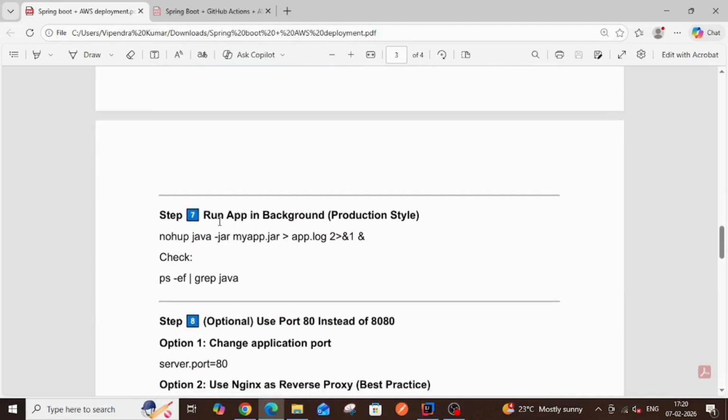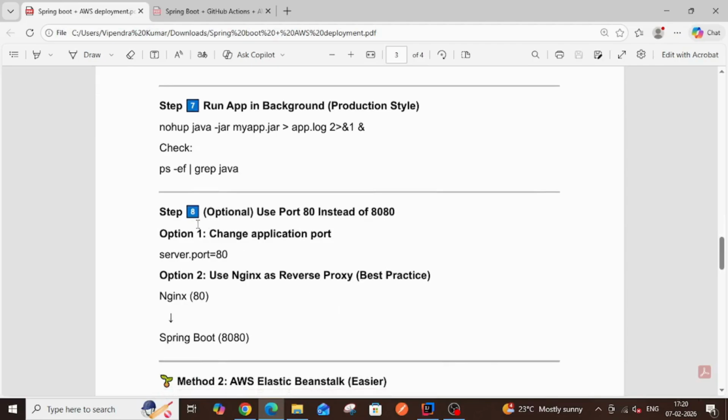Step 7, run the app in the background, production style. You can use this command: nohup java -jar myapp.jar > app.log 2>&1 &, and check with ps -ef | grep java. Through this you can check the logs using grep java. Based on this command you can see what is happening in AWS.